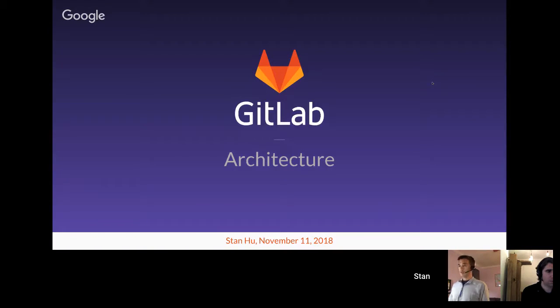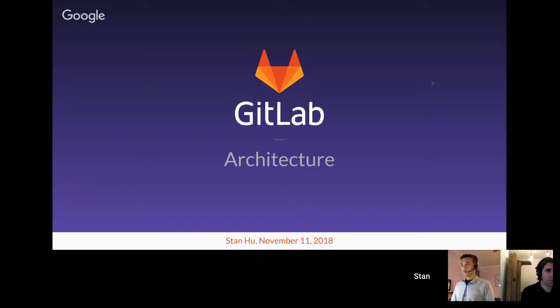Great, thanks for the intro. My name is Stan Hu. I was a core contributor to GitLab before joining GitLab full time, and at the time I started, GitLab didn't have very good Slack integration, so I built that out and improved it for my team. Hopefully the things I talk about here today will be helpful to people who are trying to improve GitLab or work with it. So let's get started.